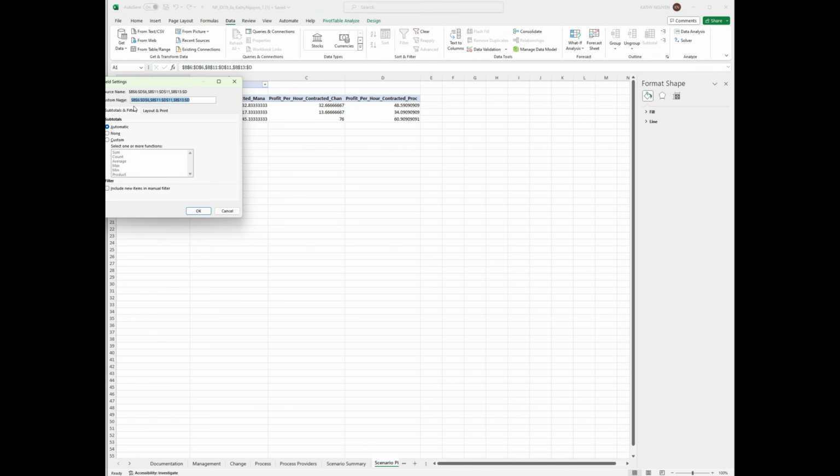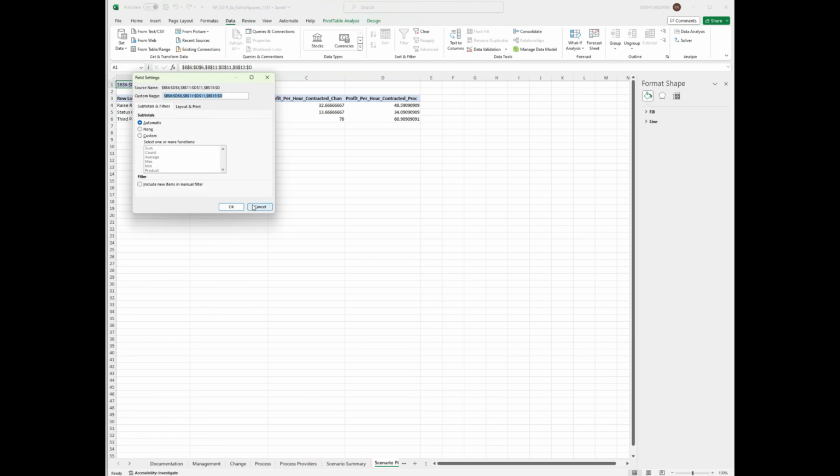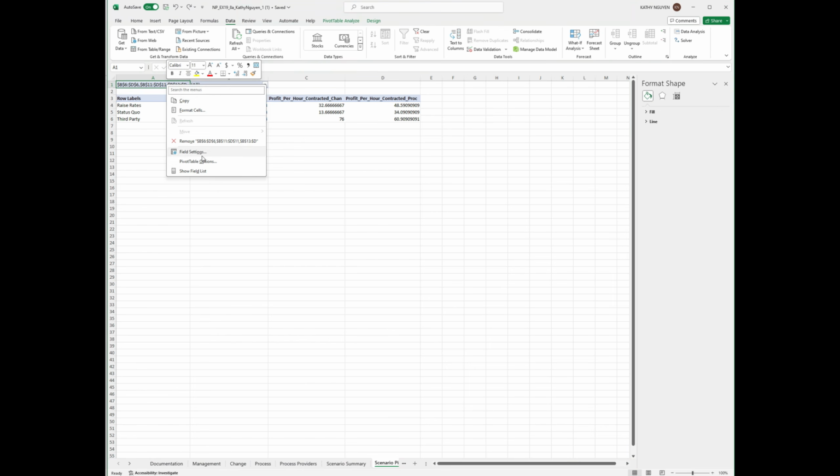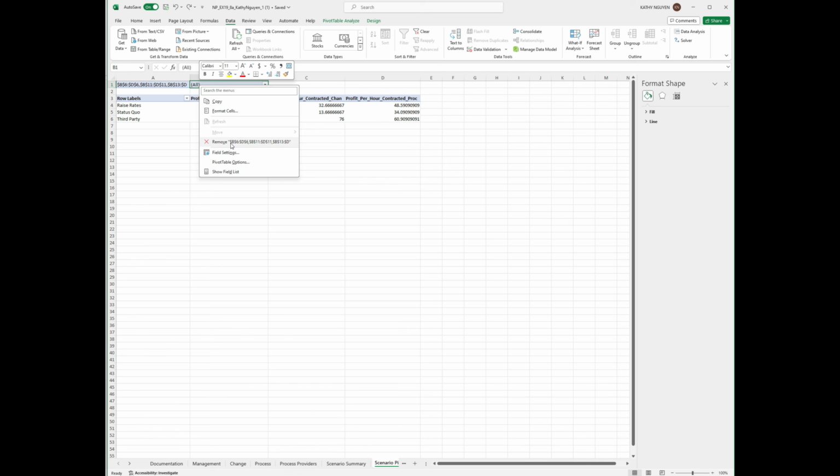Field settings. None? And subtotals. What are subtotals? I don't know. How do you remove? I don't really care anymore. Okay, that's all the same thing. We're just going to click remove and hope for the best.